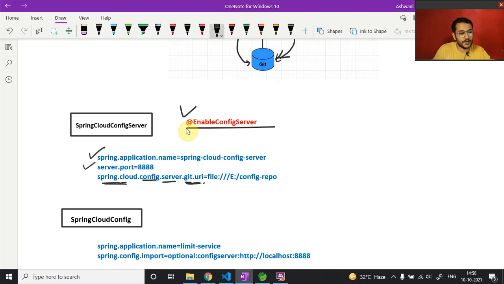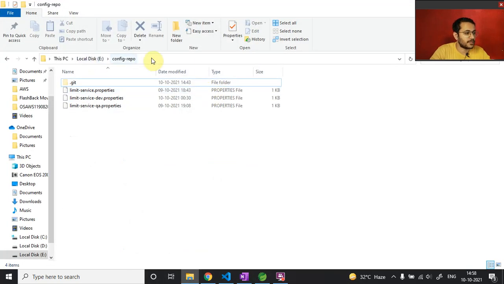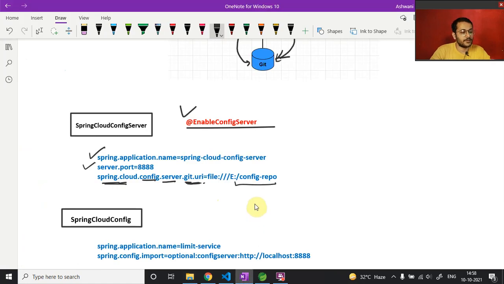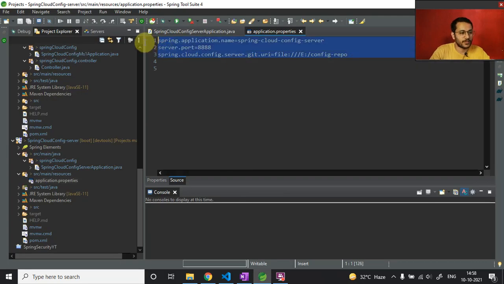And what is the git URI? It is the file path to the config repo. Let me go to the e/common repo. This is the config repo, and I have these three files, one for dev, one for QA, and one for service. Why have I made these three files? Because I want to help you understand the profile concept also. You may ask, what is this file colon and three slashes? This is the syntax of giving a path. Now come back, these three properties only we are using.